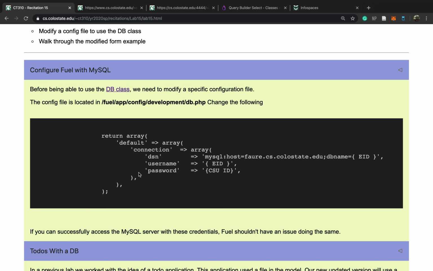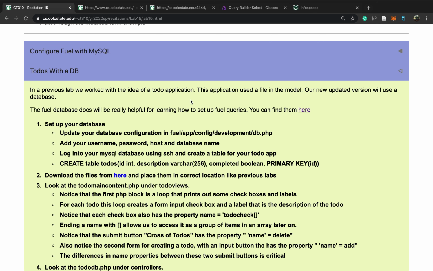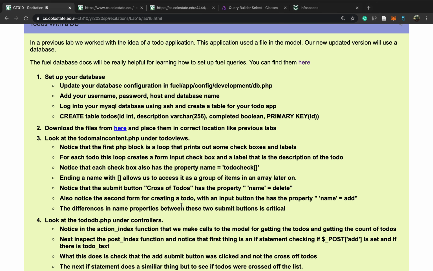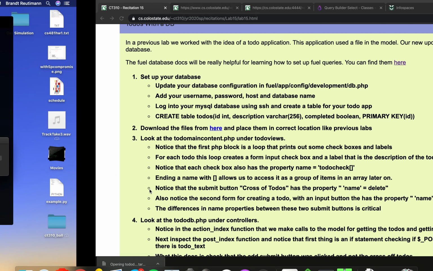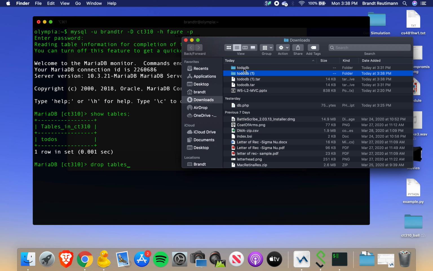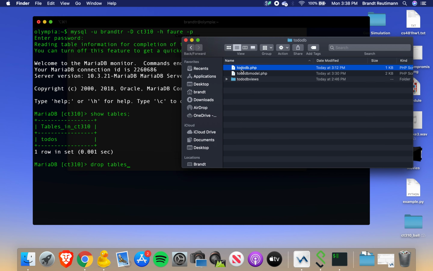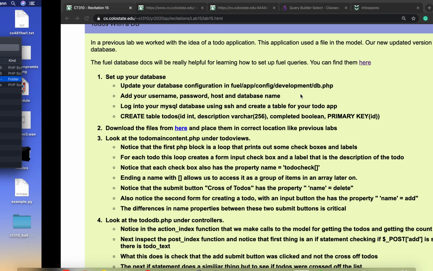When you set everything up, for this lab you're going to have to install and download some files just like we've done before. I'm not going to show you how to do that since we've done that about 5 times now. Basically, when you click this, it'll download a tar file, and in this tar file you have your controller, your model, and your views. You're just going to copy this into your controllers directory, this into your models directory, and this one goes into your views directory. That should basically be the basic setup.